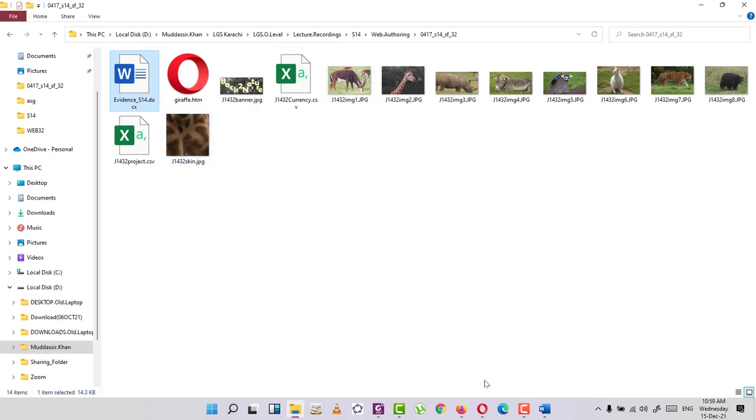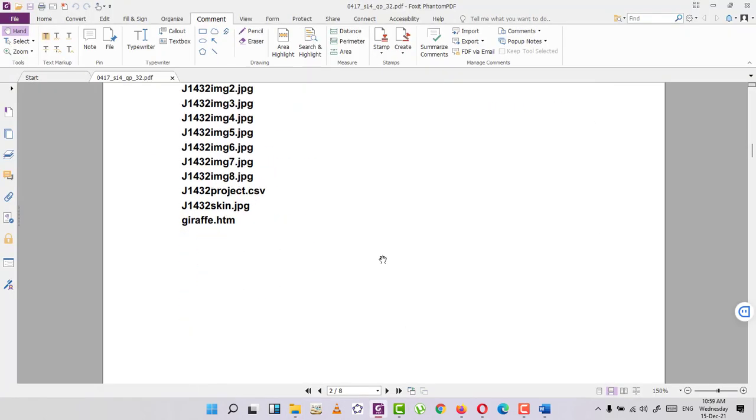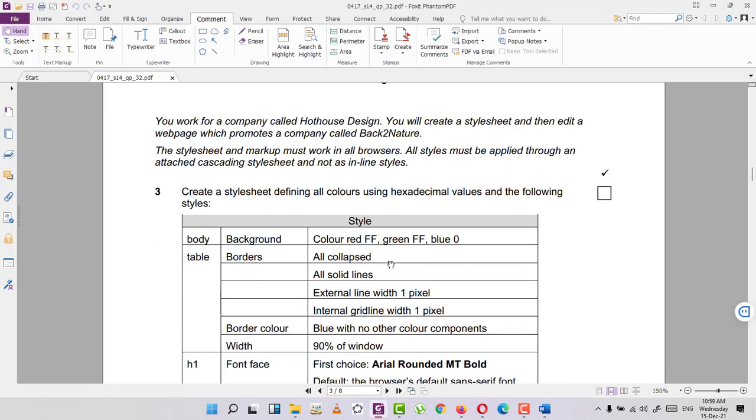So the question paper says that you need to create a CSS. What is CSS? CSS stands for Cascade Style Sheet, and CSS or a style sheet is just like a style to your Word. Like you can create your styles, and similarly we can create style sheets in HTML.